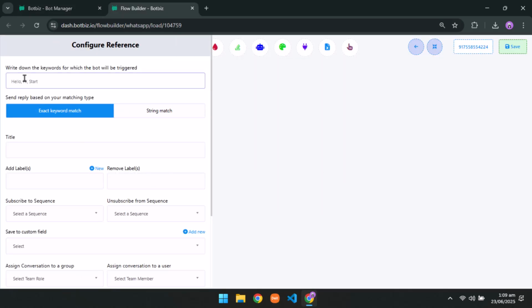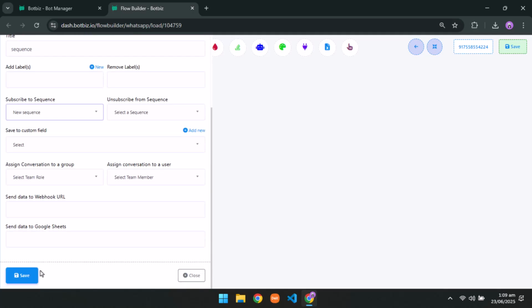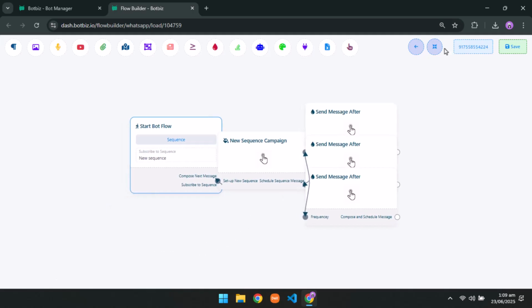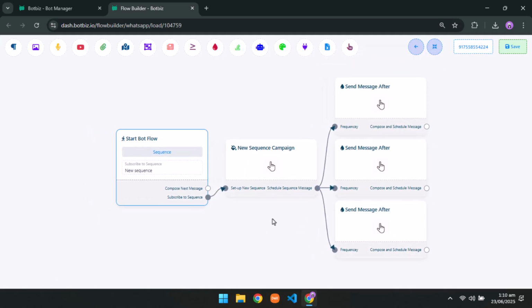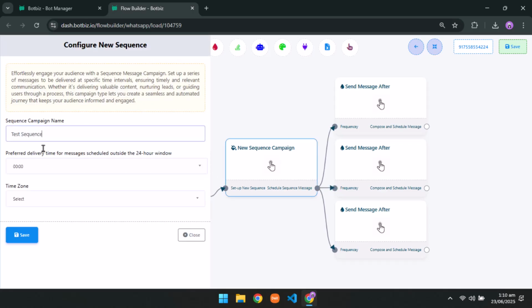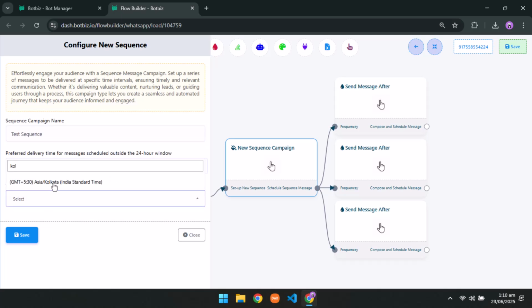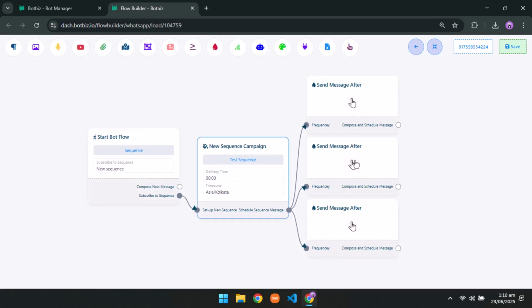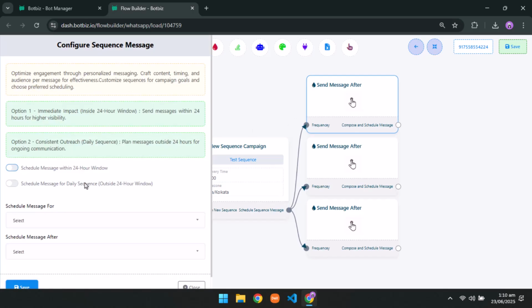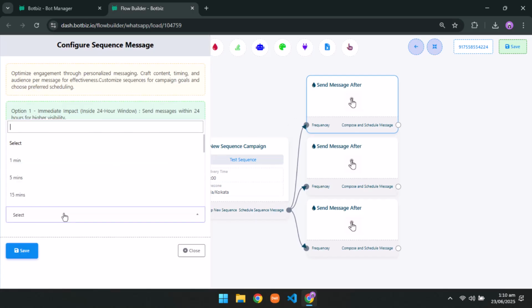As you know, for this sequence, this should not be triggered as someone text. So I'll leave this empty, give it a title, and select Sequence, and choose New Sequence. Let's give a sequence campaign name and time zone. Configure the first sequence message, choose schedule message with 24-hour windows and choose time after.